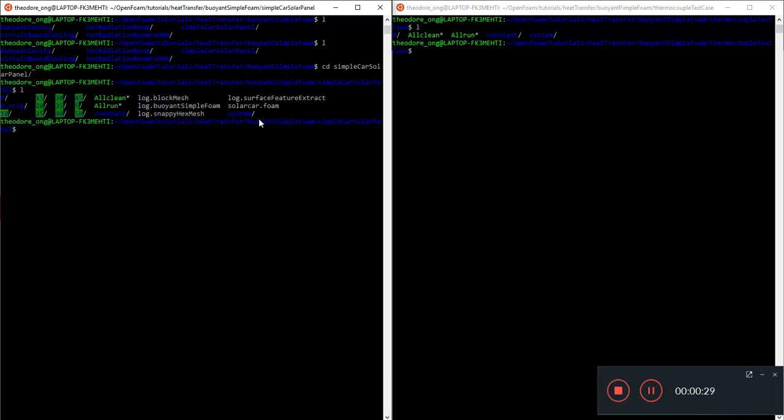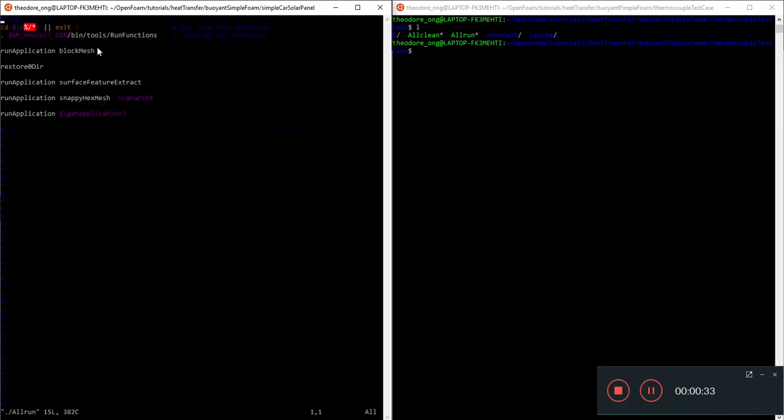I have already run it, so we can take a look at the steps inside the Allrun file. It runs blockMesh first, and then it restores the zero directory because there's a zero.orig directory, and then it does a surfaceFeatureExtract. Whenever you have snappyHexMesh, it's always good to have this restore of the zero directory so that you don't overwrite the stuff in your zero directory. Then there's snappyHexMesh -overwrite, and then it runs buoyantSimpleFoam.